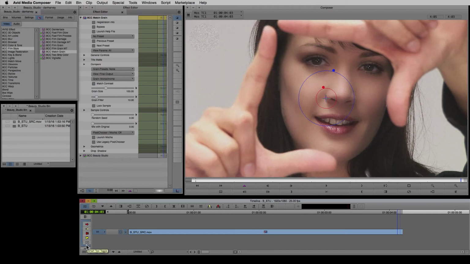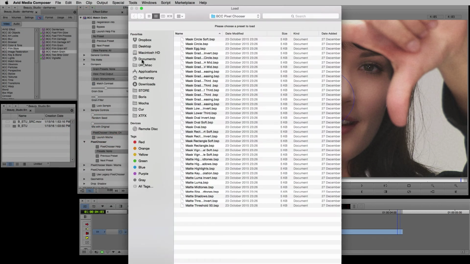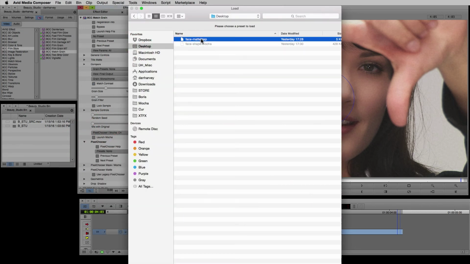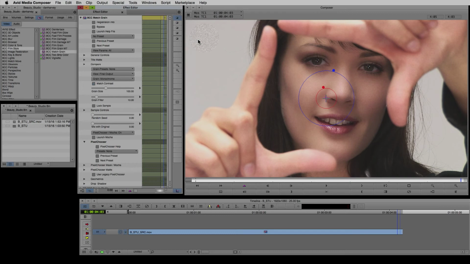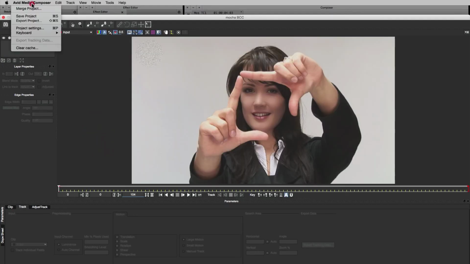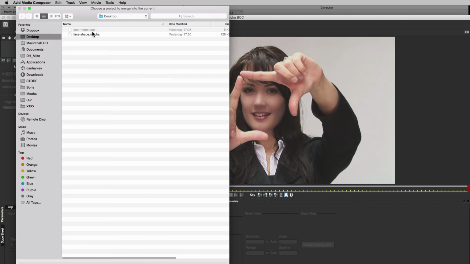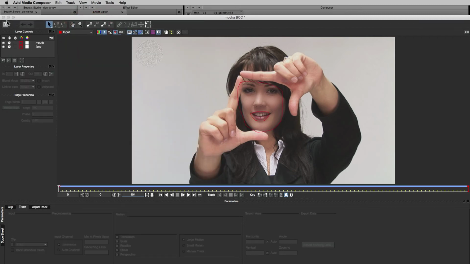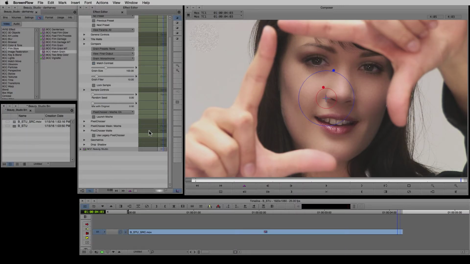I'd like to hold the match grain back with the same matte I used for Beauty Studio, so I'll load the matte I saved to my desktop from the Pixel Chooser preset options. To load the Mocha shapes I saved earlier, I'll launch Mocha, select Merge Project, load the Mocha project from the desktop, save and exit. Once again I'll adjust the feathering as required.